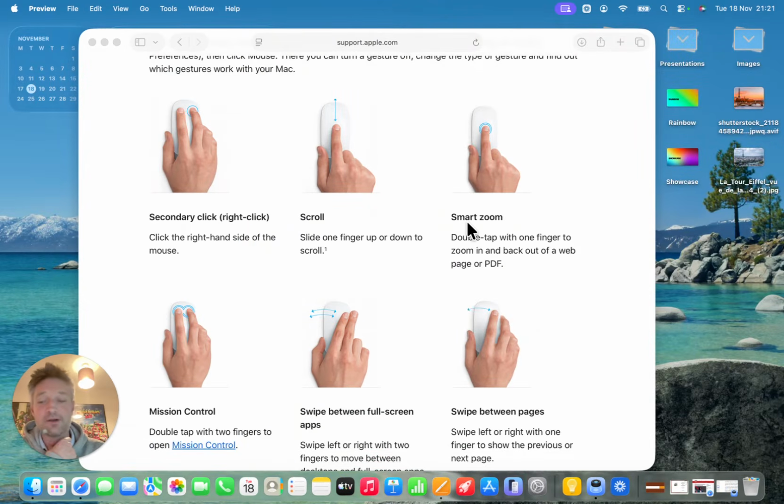Okay, the next one is Smart Zoom. Smart Zoom is pretty clever. This is a double tap. It's not a click, so you don't want to press too far on the mouse that you click. You're just doing a very light tap tap on top of the mouse. And what it will do is it will zoom in on wherever the mouse pointer is on web pages and PDFs. Some apps also support it, like Photos as well, but it's mainly used for web pages and PDFs.